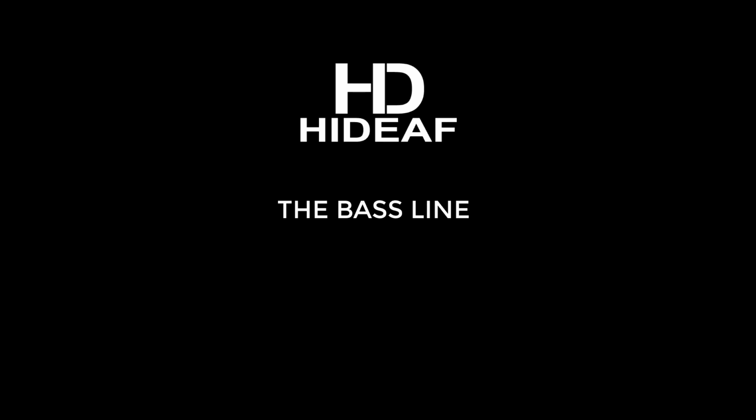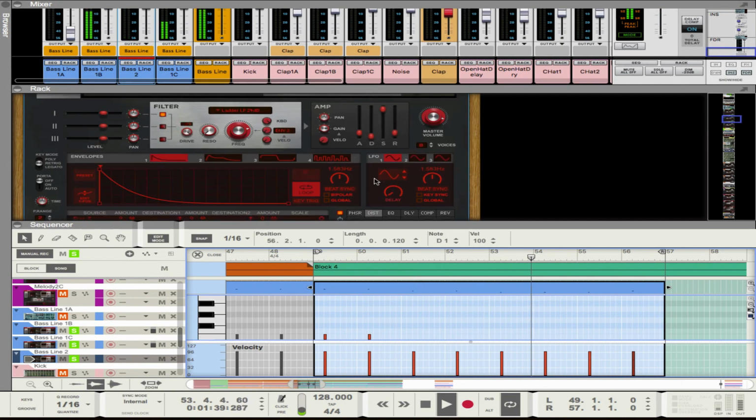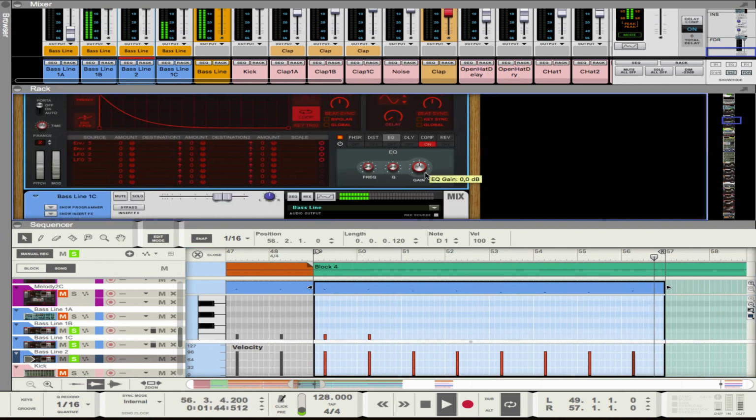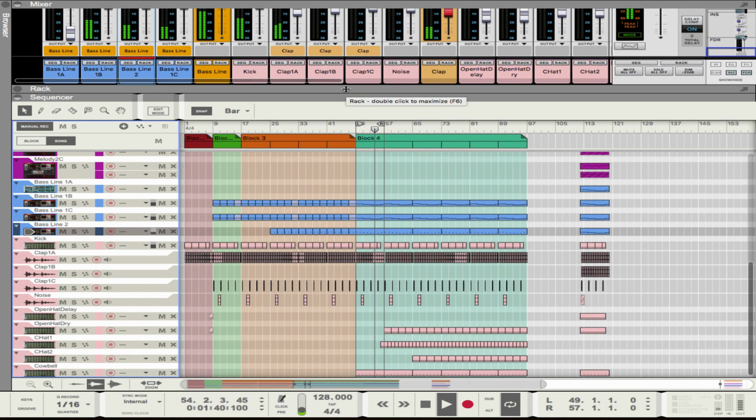Okay, so now that I have the chord progression, what I want to do is add the bass line. And generally what you want to do with bass lines is take the root notes of your actual chords and use that as your bass line. Something to keep in mind when you're adding a bass line is that you don't want your bass line to interfere with your kick drum.